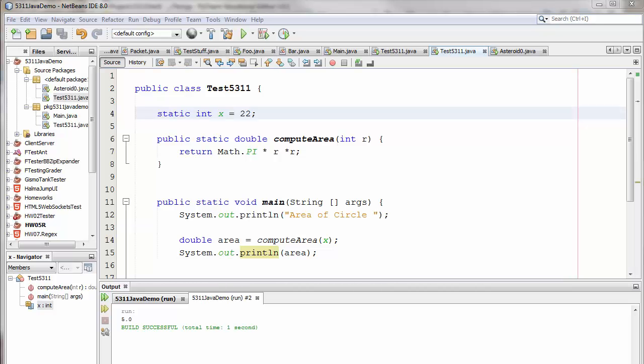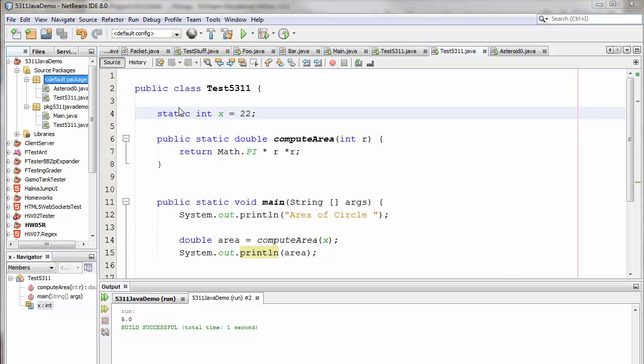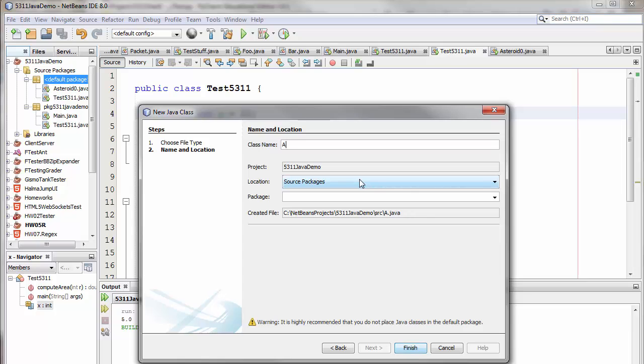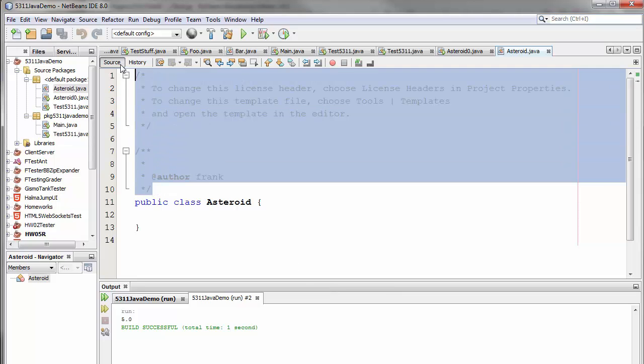So let's now take a look at how both Java and Python deal with object orientation. Okay, now let's look at Java and how we might create some objects. So I'm going to go to my default package here, and I'm going to create a new Java class. I'm in NetBeans. I'm going to call it asteroid. So we're going to have some asteroid objects. I'm going to get rid of this.